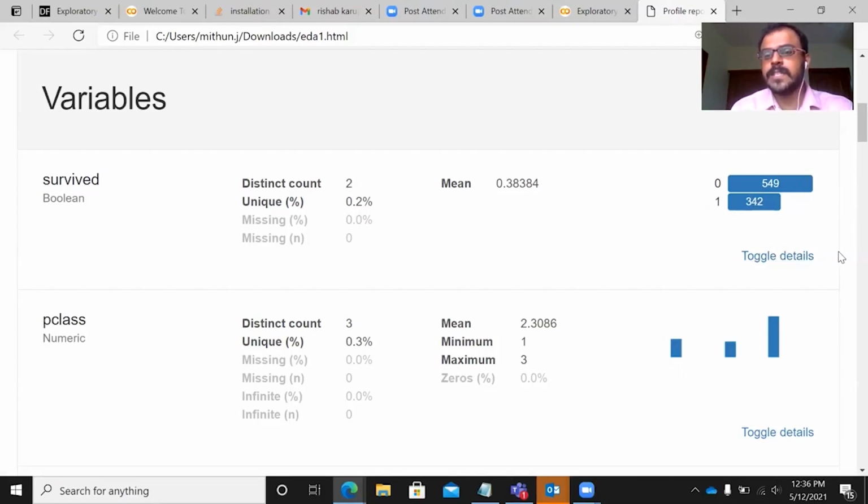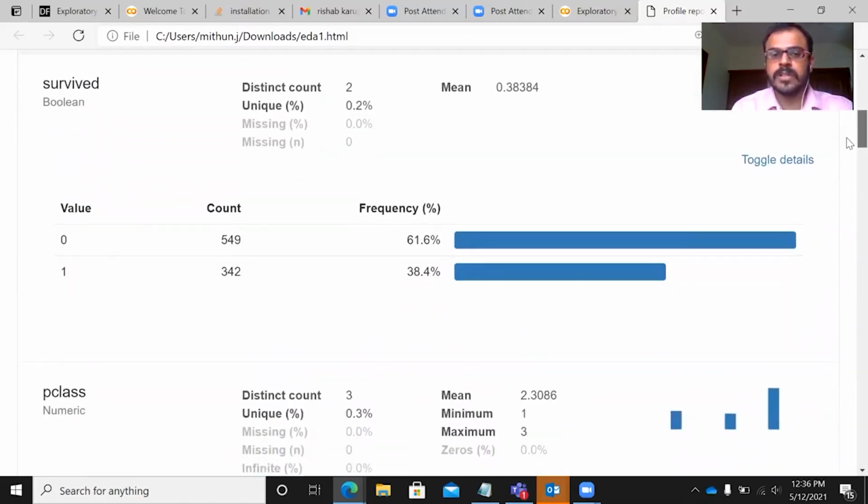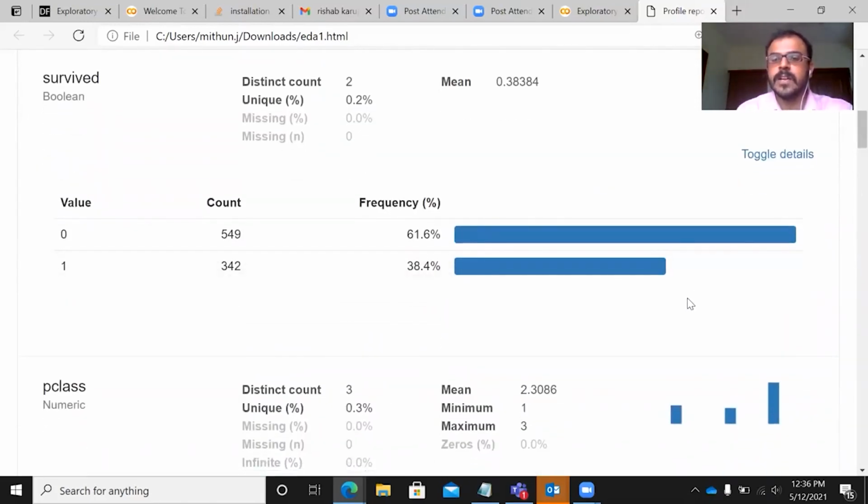Now I can do a very interesting thing. I can just click on this option, toggle details. Once you click on toggle details, you can see a horizontal bar chart here. Roughly 62% of the people died in this disaster, and 39% of people survived the Titanic disaster.